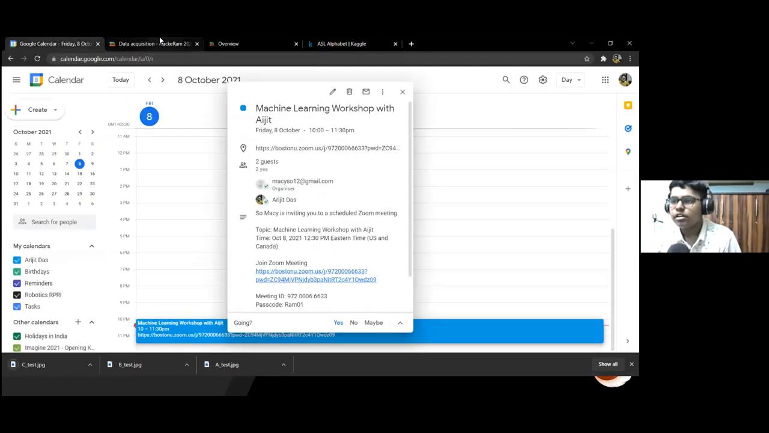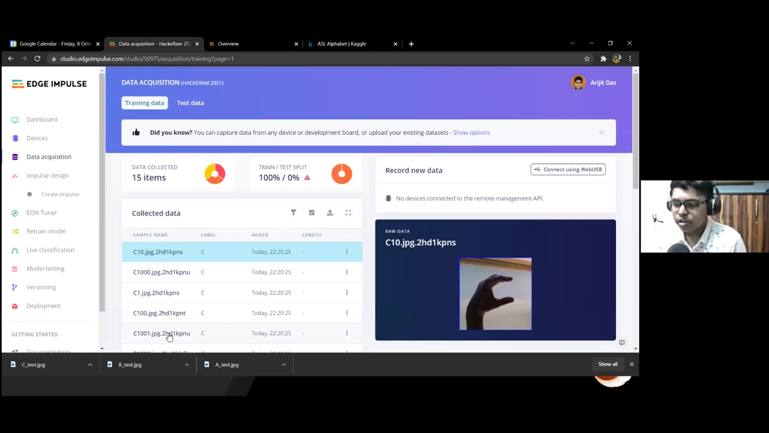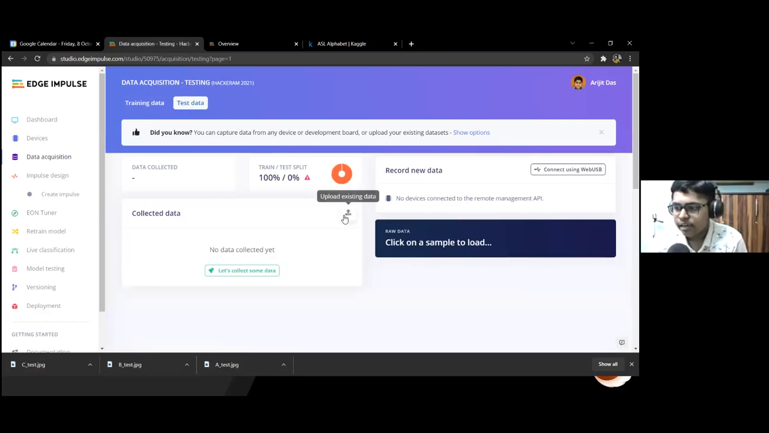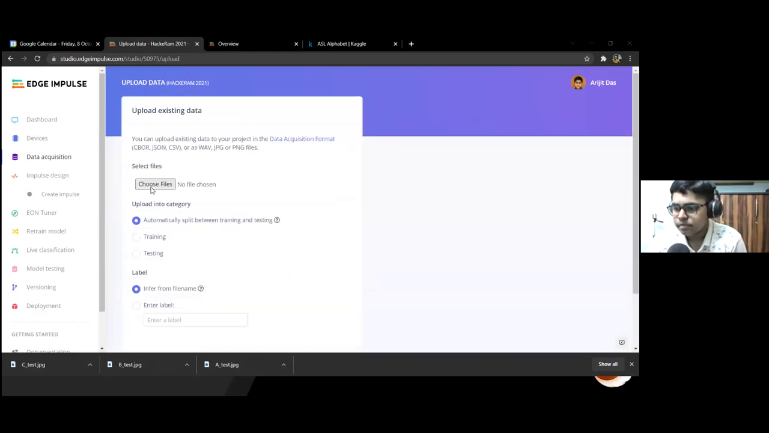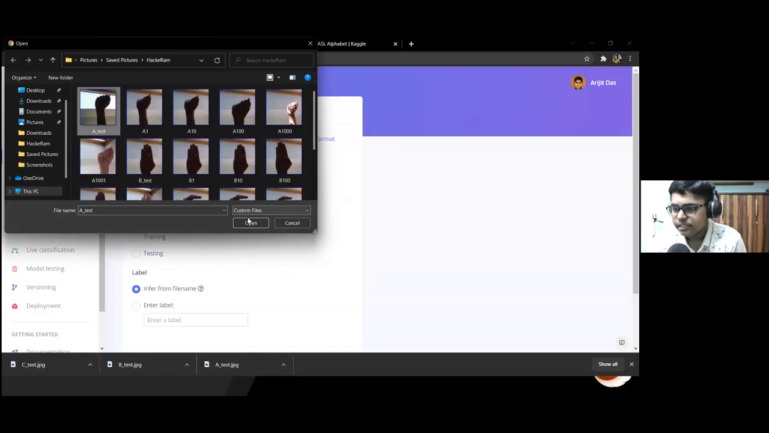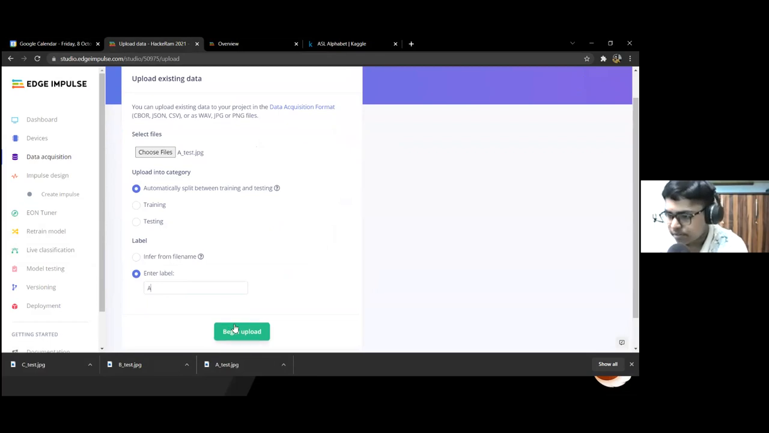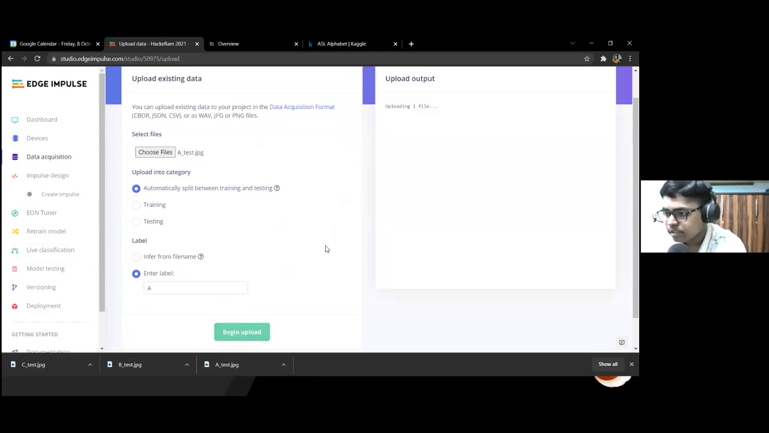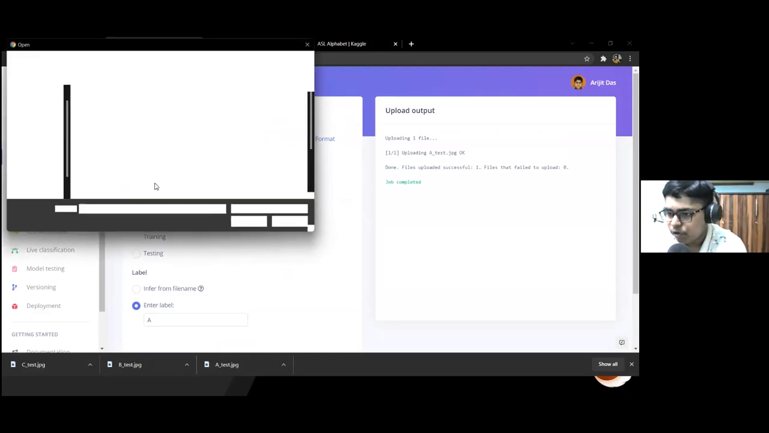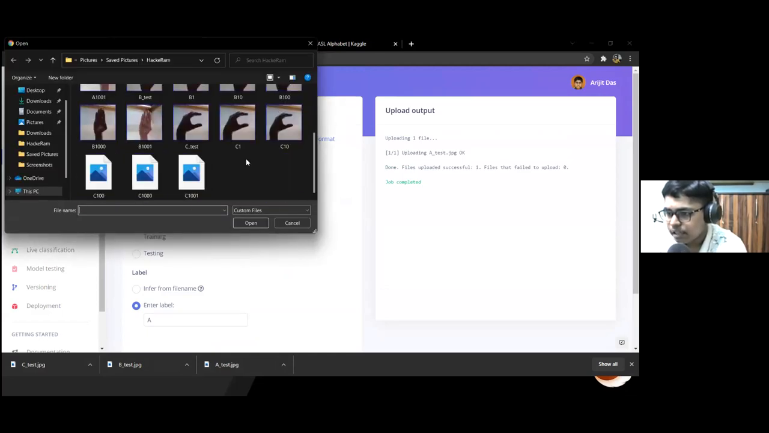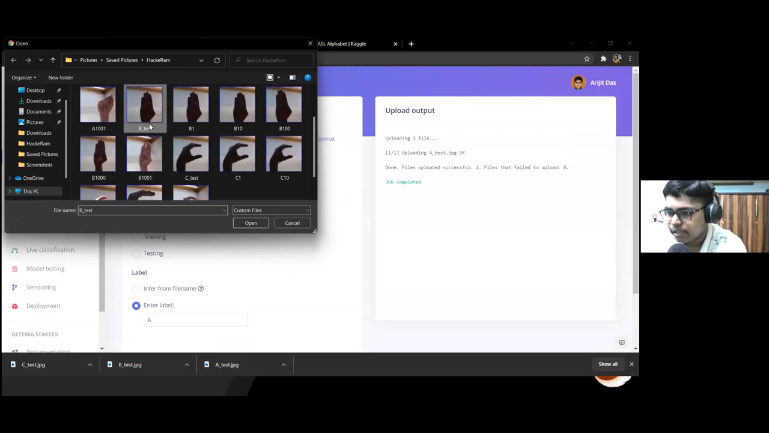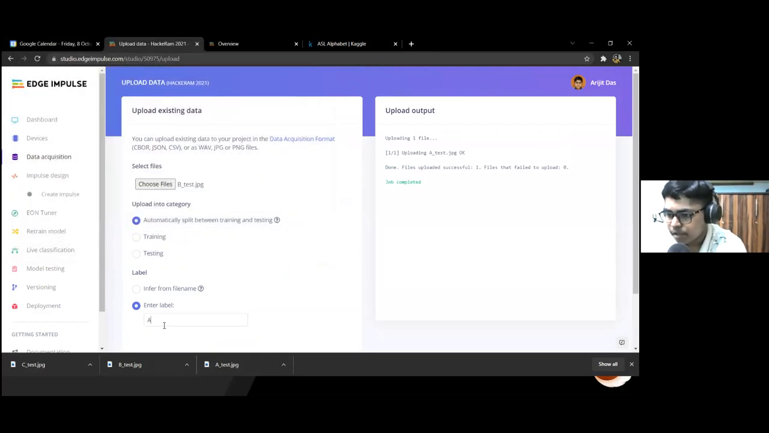All right, so we got 3 different images for A, B, and C, and now we will upload them to the test data set. Click on test data and click on upload existing data. These files, A test, and this one is for the A. Begin upload. And it got uploaded. Similarly for the B as well. Where did it go? Should we have, yeah. On the B.